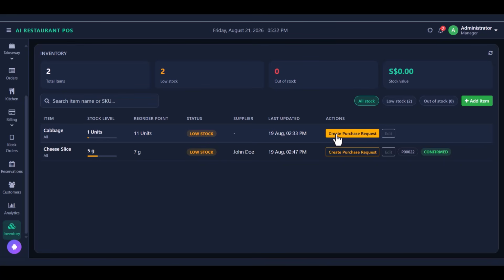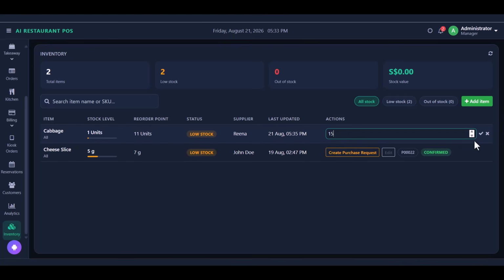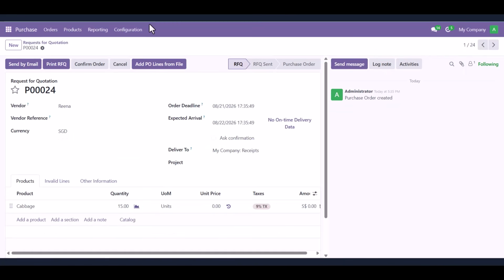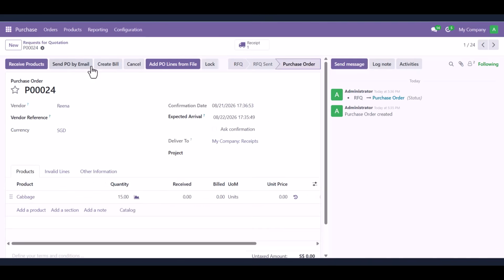Then the manager creates the purchase request for the product with a quantity of 15. The purchase order will be created for the product with the quantity of 15. The manager will confirm the order and then receive the products.